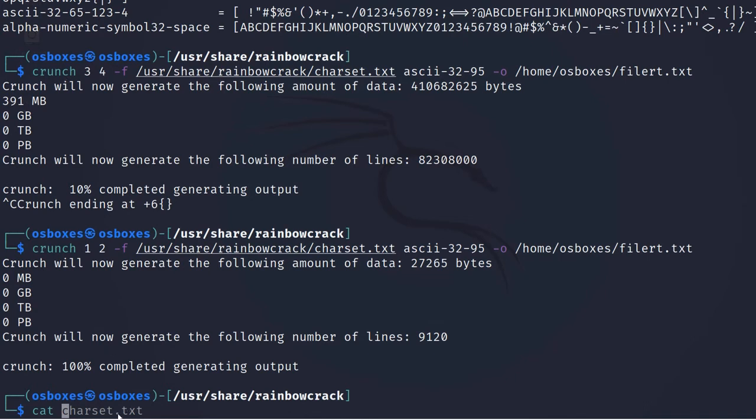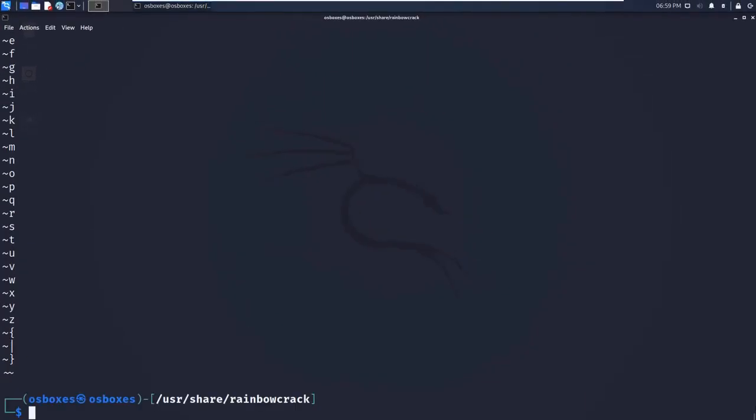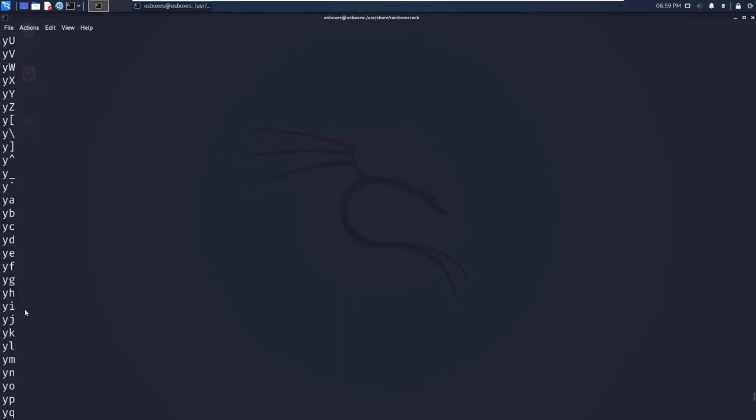Okay, so let's go to the particular directory. The directory is /home/os boxes and /file rt.txt, I guess. Yes, it is file rt.txt. Let's give enter. So we can see the passwords which are generated. When it ends, we can see that it is giving various symbols.